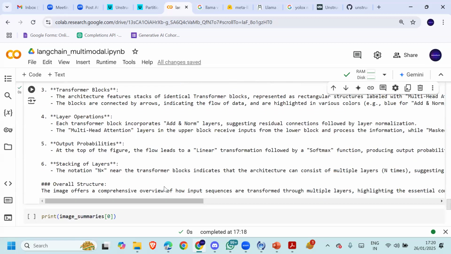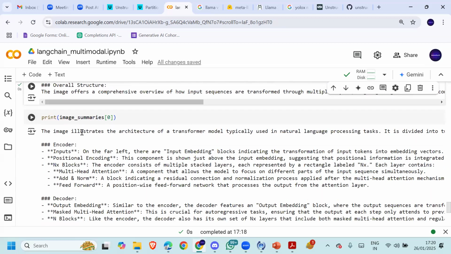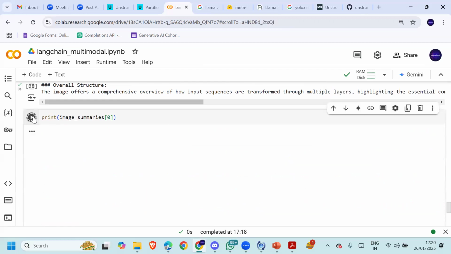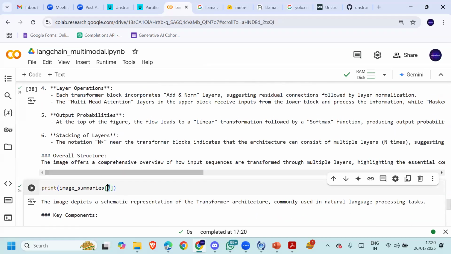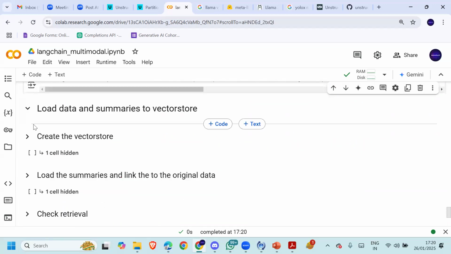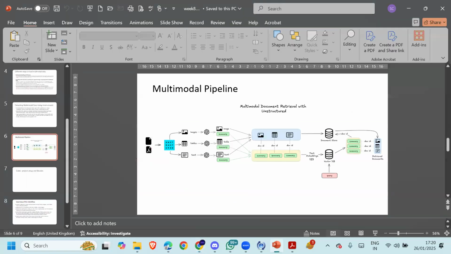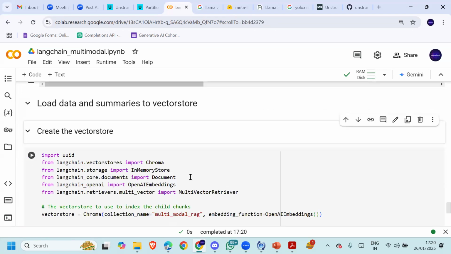Likewise, it will create summaries for each and every image. If I print that, we can have some other summaries also. So for this image, this is the summary, and then what is our next step? We are now here. The next step is to load and summarize to the vector store.